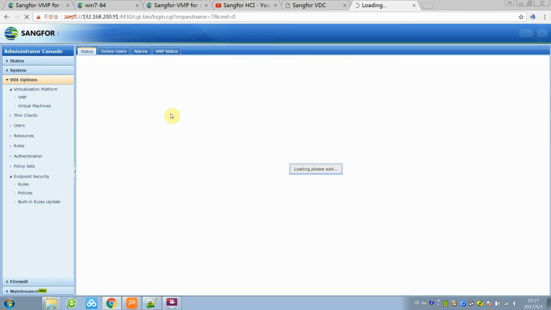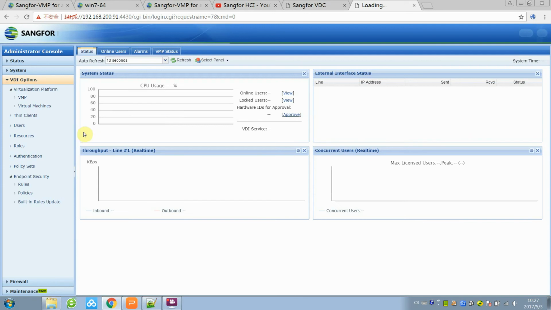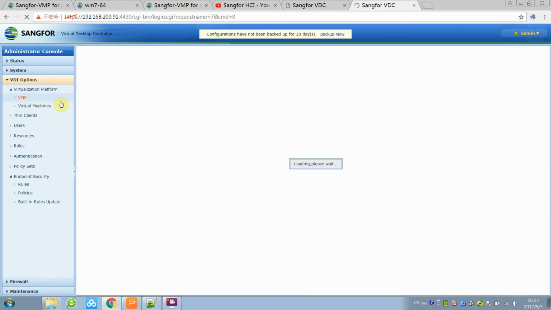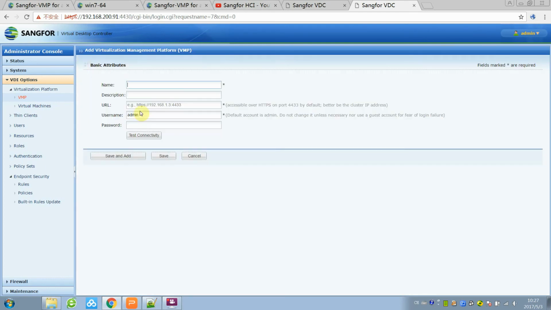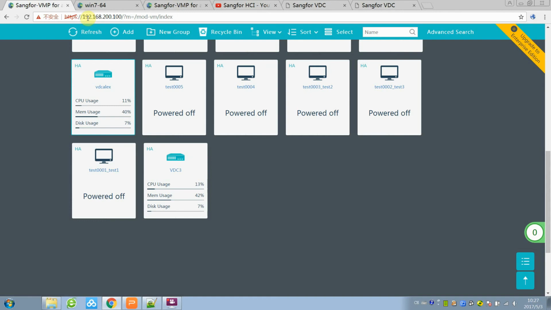So after we log in, we need to configure the related VMP so the VDC knows how to connect to the VMP and Adesk. So we go to the VMP part, and then we choose Adesk. We add a new VMP, and put in the VMP URL. Let's take a look at the VMP IP address, as you can see here.